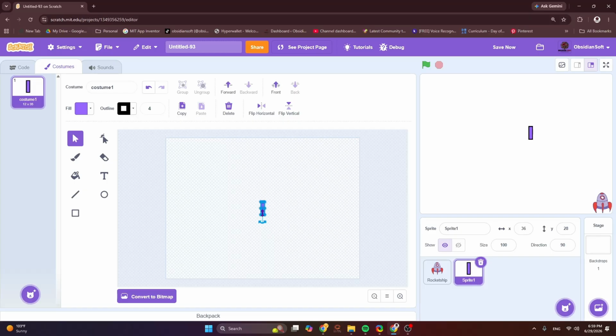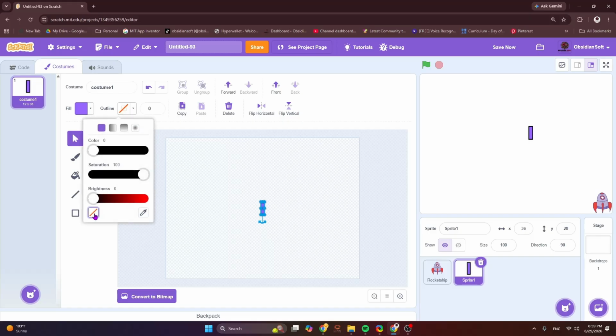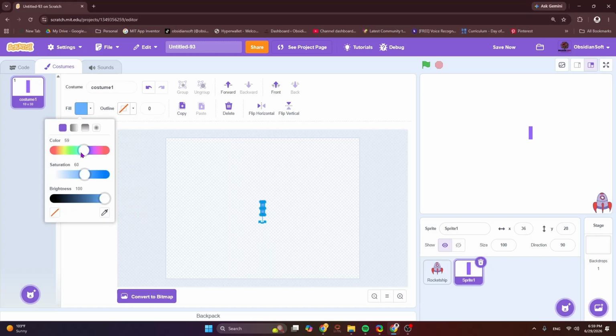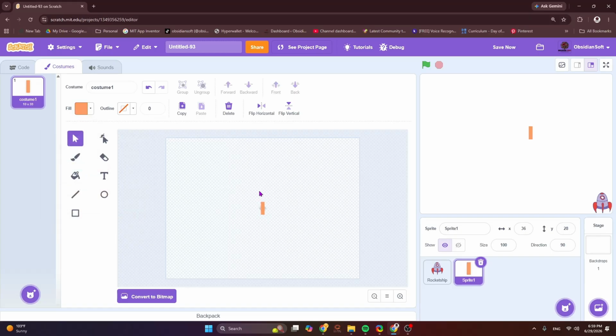And I am going to, while it is selected, remove its outline and change its color to an orange color, okay, like this. But as you can see, it is still quite big for our game, this bullet. So I am going to reduce its size to 40. Okay, so this is a good size for our bullet that will be coming out of the rocket.